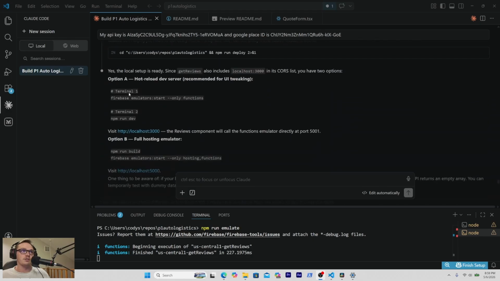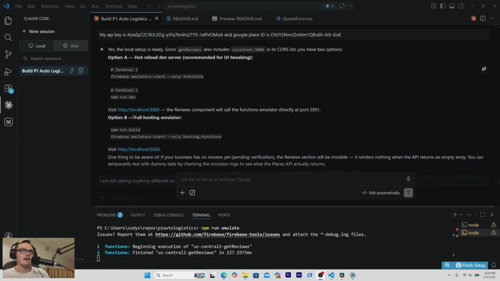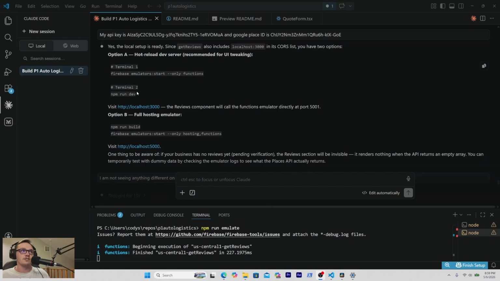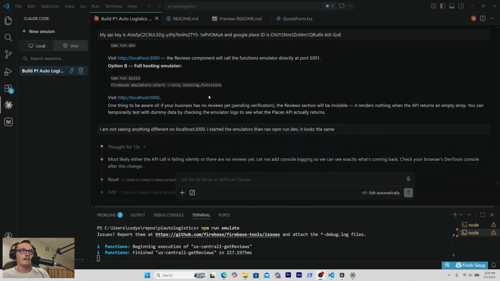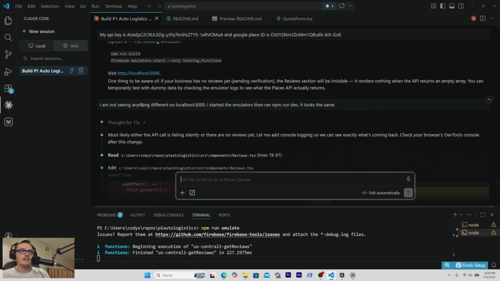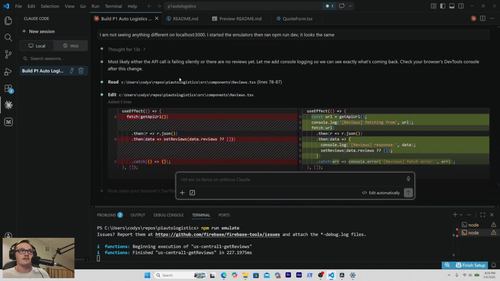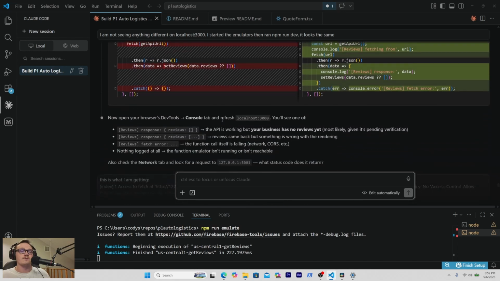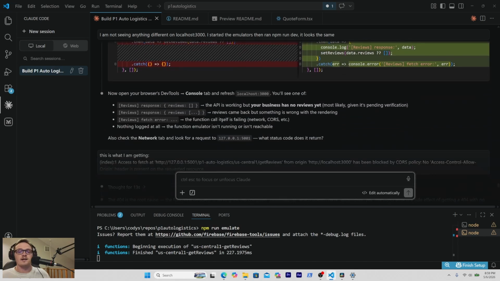So anyways, it went off and essentially created everything we needed per the prompt that I gave it. Eventually it got to the point where I was ready to test. So I started up the Firebase emulators and I ran the Next.js development server. The first thing I noticed was that I wasn't actually seeing anything on the website, and it indicated to me that that's likely because the API call was failing or there were no reviews yet. Turned out the API call was failing because I had accidentally not enabled the right service in my Google console.